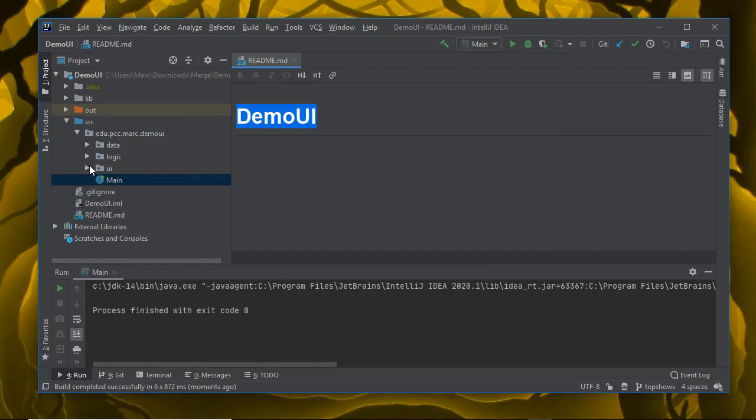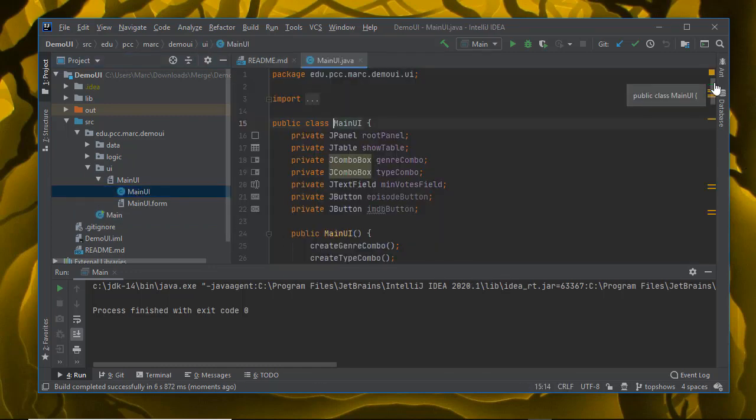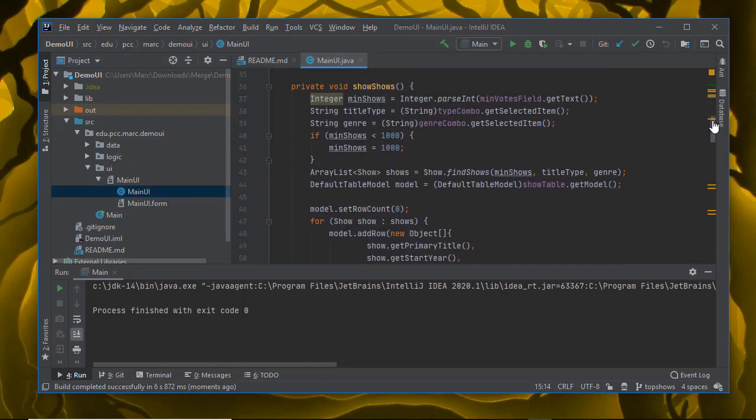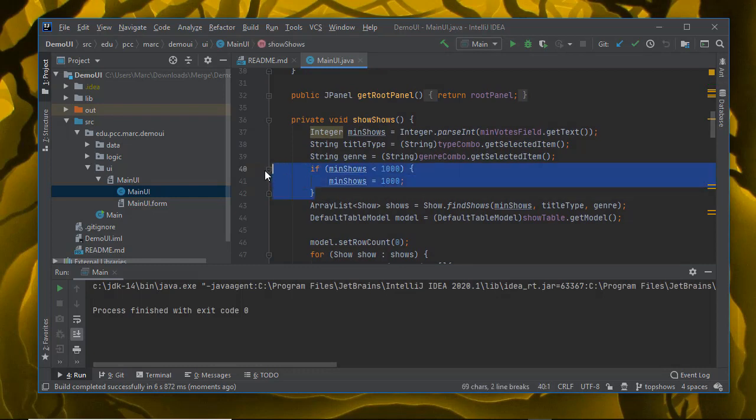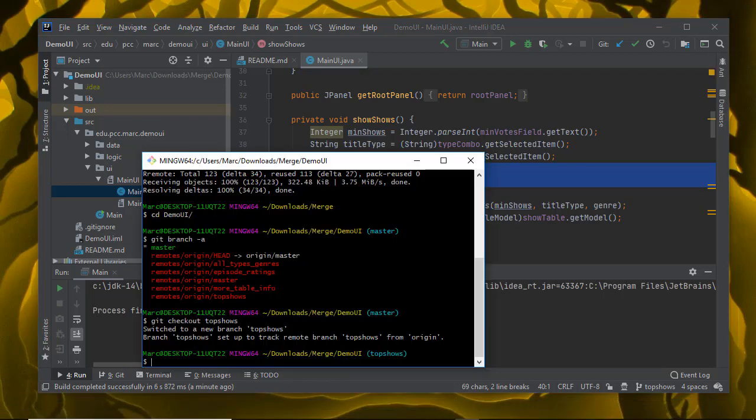And then if I look at UI, main UI, I added this little bit of code here in shows that makes sure min shows is never less than 1,000, as an optimization hack. And that's really the only difference there. So that's pretty close to the master branch. Then the next branch I'm going to look at is, I'll just do these alphabetically, so I'll start with all types and genres.